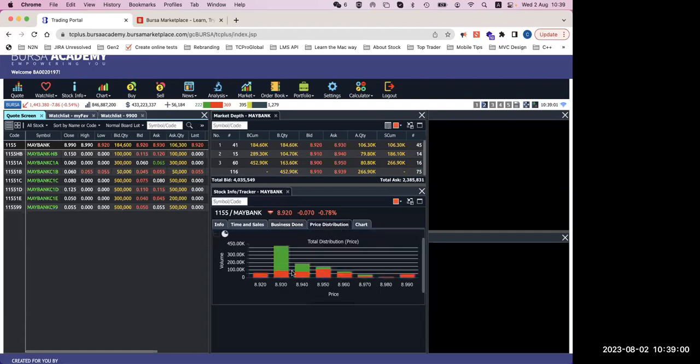For price distribution, it's basically similar, just that the presentation is different. This one is showing in a bar chart. From here, it also shows each and every price, how much volume for each price, and at the same time also the distribution for the buy and the sell action. So the green color goes for the sell, the red color goes for the buy.